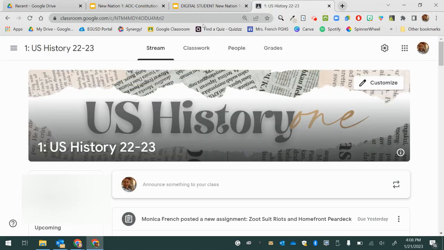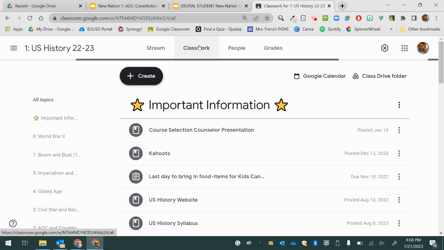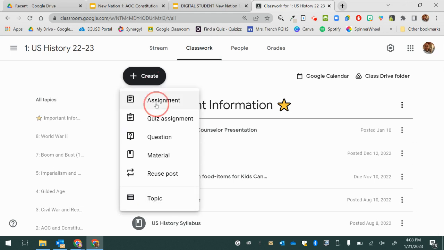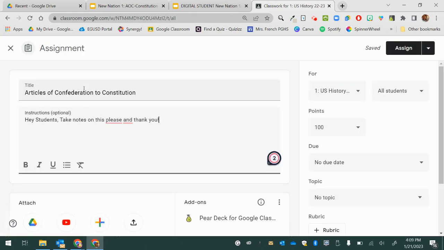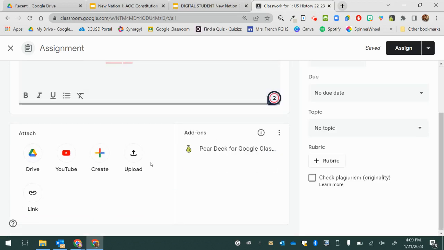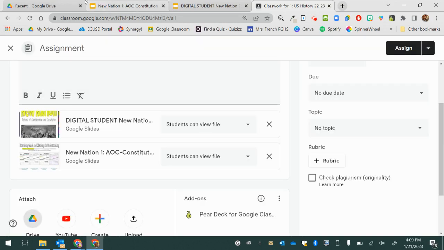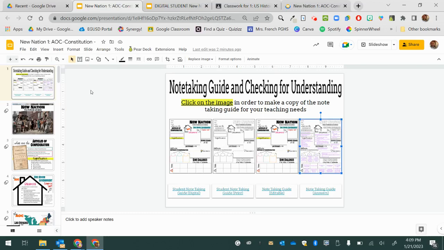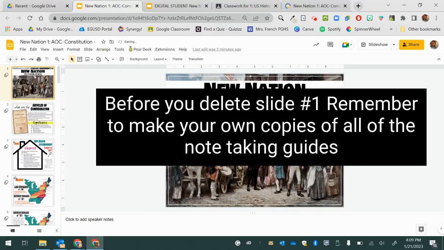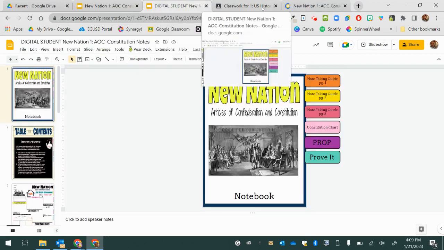If you want to assign this for students to work on digitally, then go into Google Classroom or go into an email or whatever your preferred platform is. Click Create, and you can click Assignment. So I have it titled Articles of Confederation and Constitution. Hey, students, take notes on this, please, and thank you. So what you can do is click from your drive, and you are going to see the two new documents that we made copy of right here. Add. Again, make sure on this New Nation right here, make sure that since this is your copy, you delete that first note-taking guide. Because if you do not do that, you are going to notice that students have access to the teacher's copy of the notes.